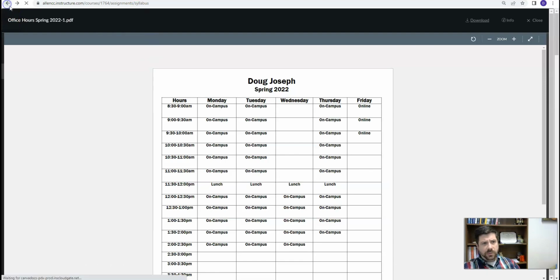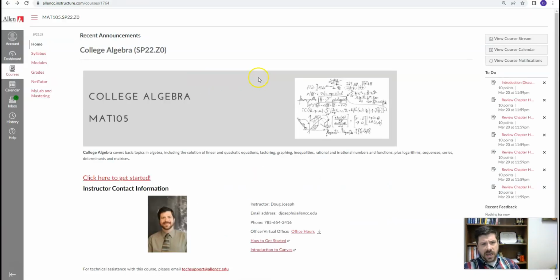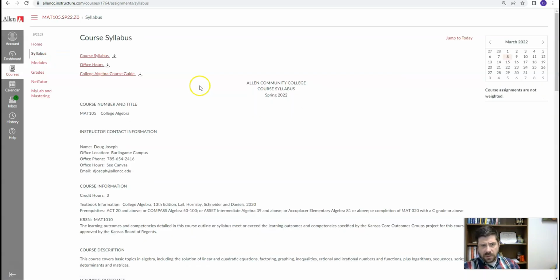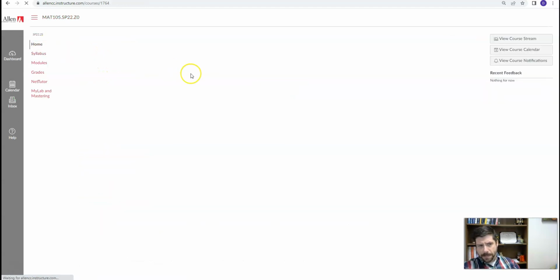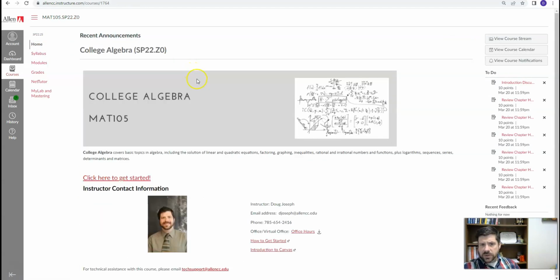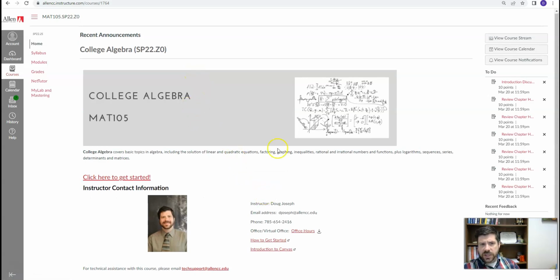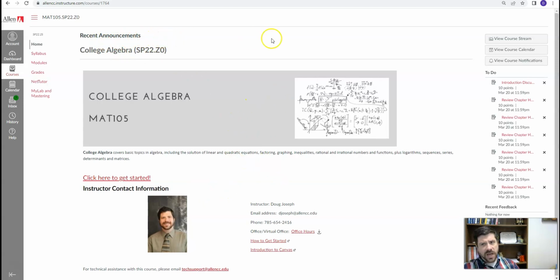Okay, so let's just go back here. And when you click the back button, you'll go back to your home page. You can do the same thing to get your course guide, which is just the calendar, and your course syllabus. When you first log in again, you'll see your home page and you'll see any announcements. So if I post announcements, they'll come through here. We don't have any right now because the course hasn't started, but when it does, you'll see announcements here.